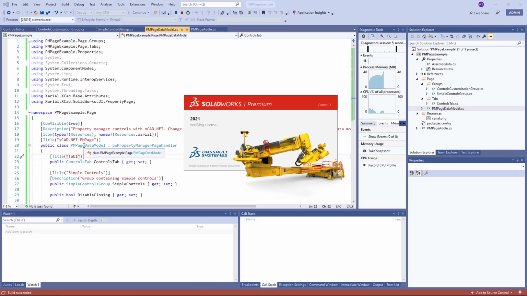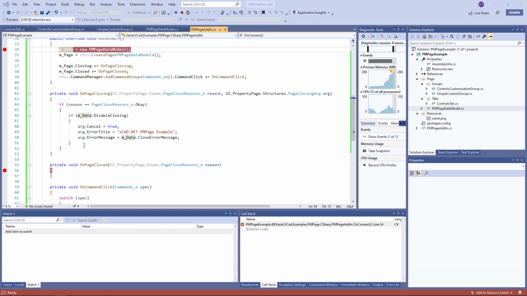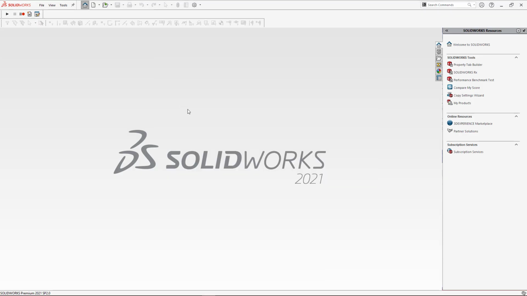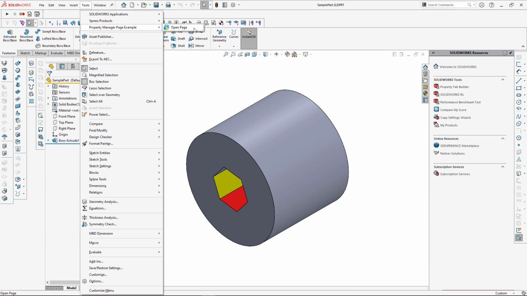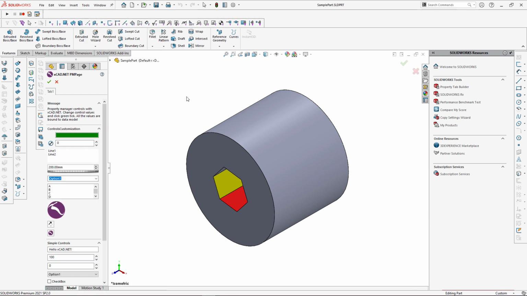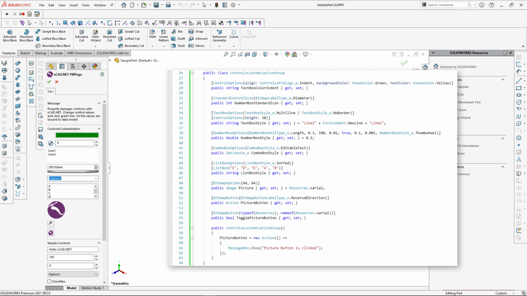We can now start SOLIDWORKS and inspect the results. We can now open the model and open our Property Manager page. As you can see, now our group is rendered within the tab, and it is called tab 1 as we have specified in our data model. You can also see multiple controls with different customizations. So first, the TextBox has a green background and yellow foreground. Second, the NumberBox control has a standard icon of diameter assigned to it. Next, the TextBox has a custom height and also supports multi-line, and there is no border around the control.